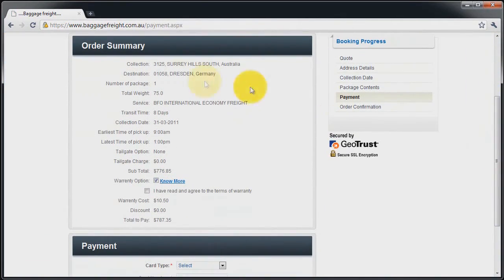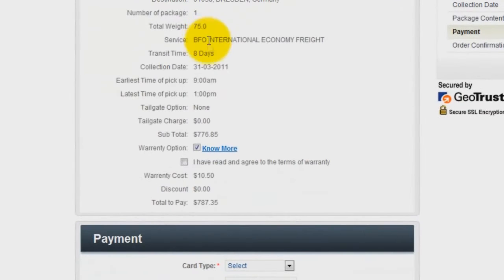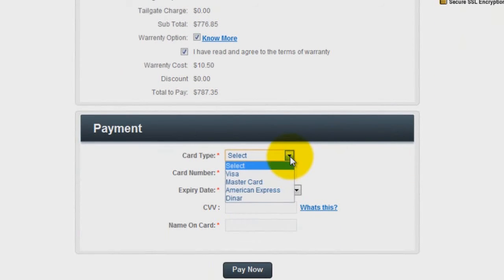This is a summary of your booking. There's a warranty option. Here you can opt in for a warranty. This is calculated on the value of the goods being shipped. The carrier's warranty cost is automatically displayed, and you simply check the box if you want to opt in. Then check that you've read and agree to the terms if you opt in. Next, enter your payment information.